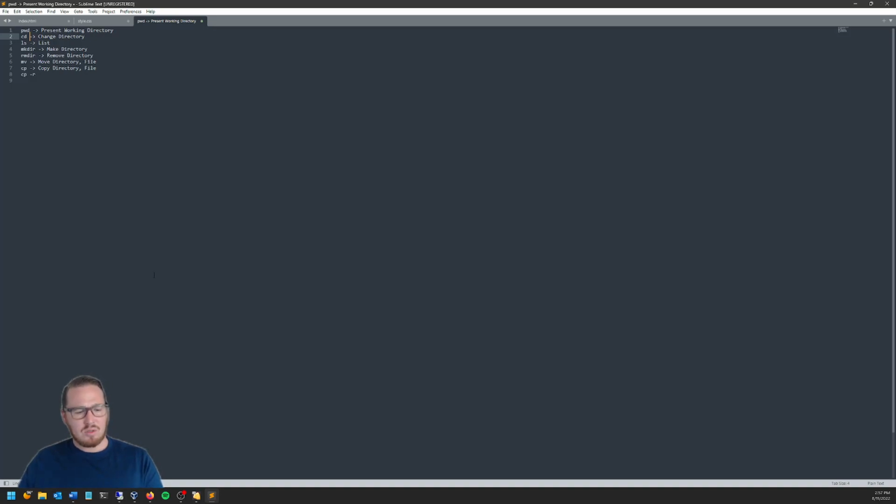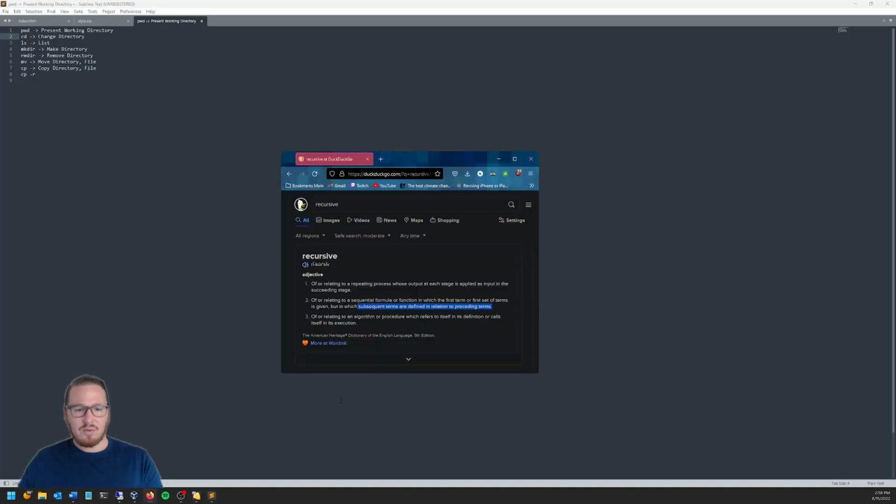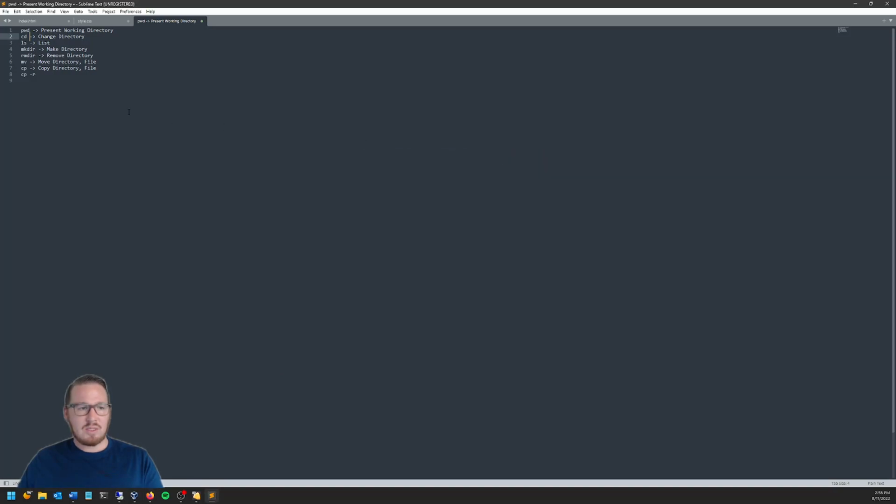And I thought, what is recursively? And I found this little tidbit: subsequent terms are defined in relation to preceding terms. So basically, when you go to copy a folder, let's say copy test1 and create another copy called test2, you could do cp -r, the file name that you're copying and what you want it to be. And we'll find out more about that as we continue here.